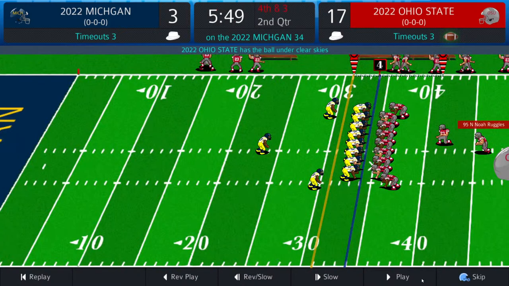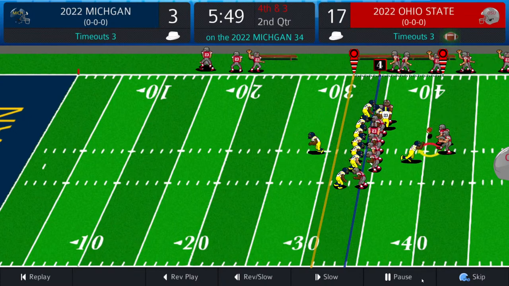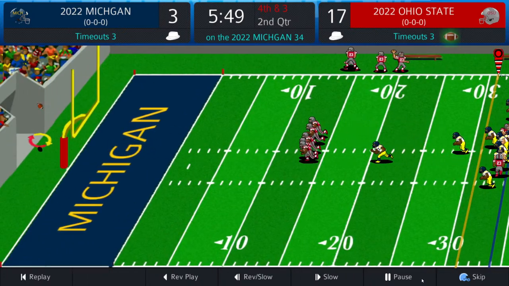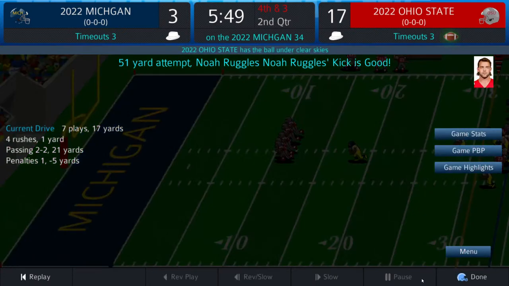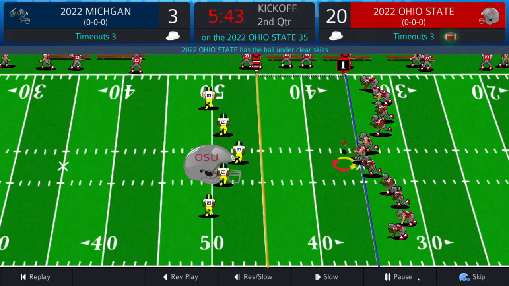Fourth and 3. Ruggles will attempt a long field goal here. He's made one so far. The kick is up. It is good. It's good. Sneaks through the upright. That's 51 yards. 20-3 OSU. Buckeyes celebrating here.